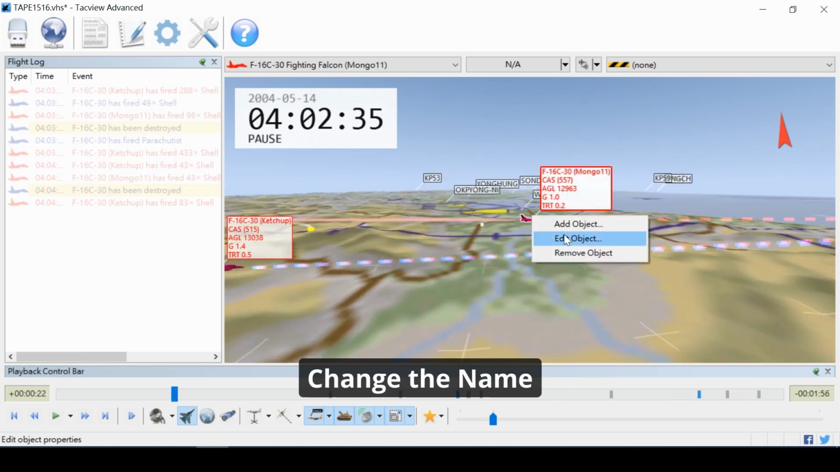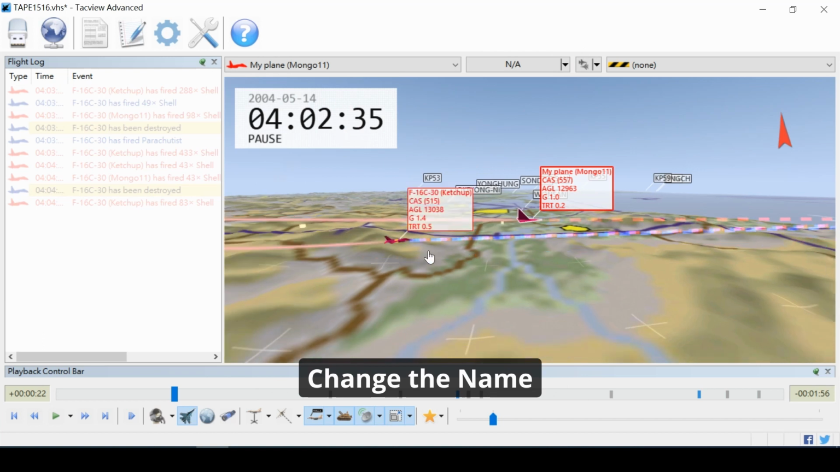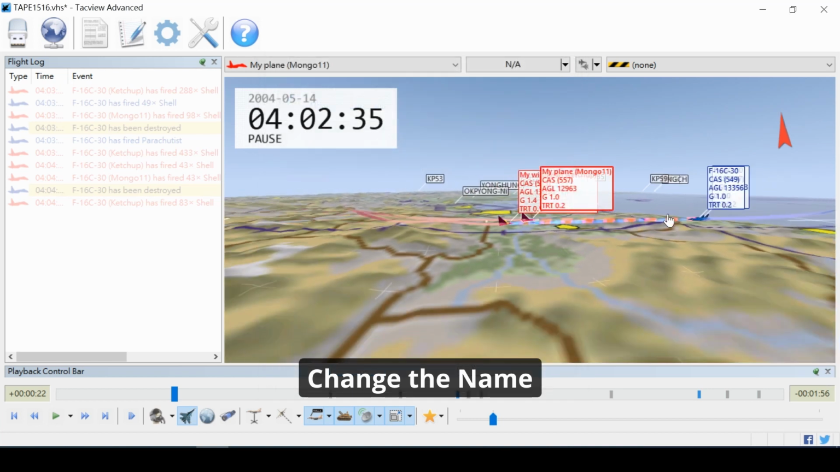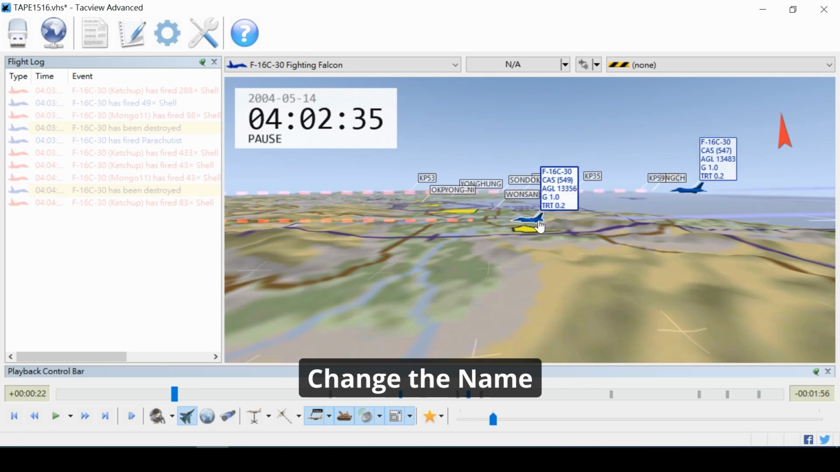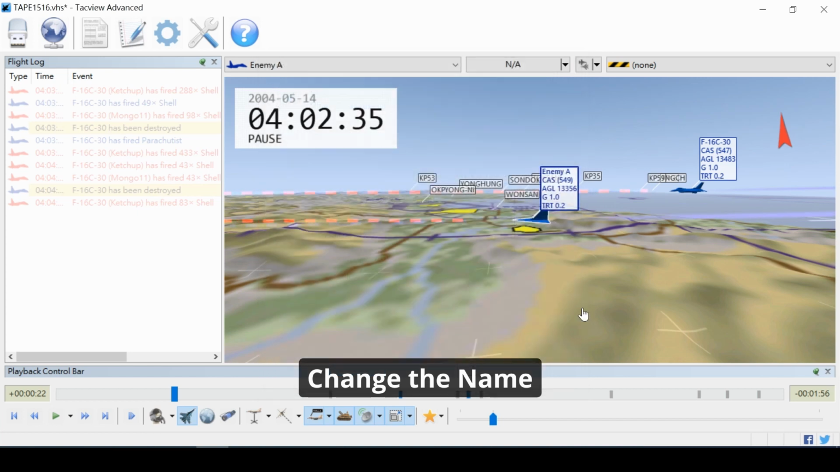Next, I recommend changing the name of those aircraft so you can more easily recognize them inside Blender. Technically speaking, you can export any object inside Tacview, such as planes, missiles, bombs, helicopters, ships, and ground vehicles.